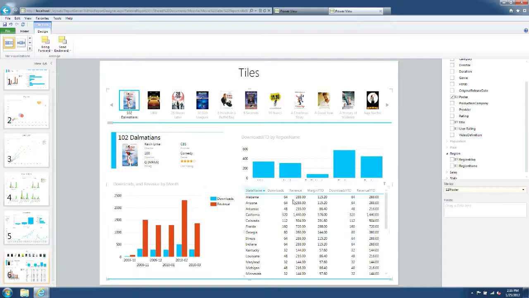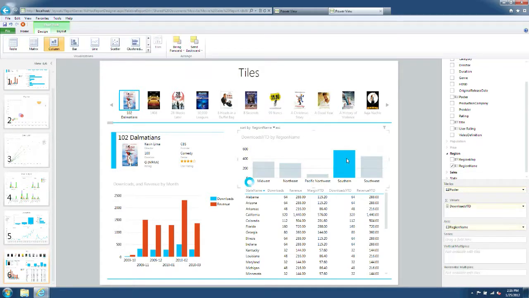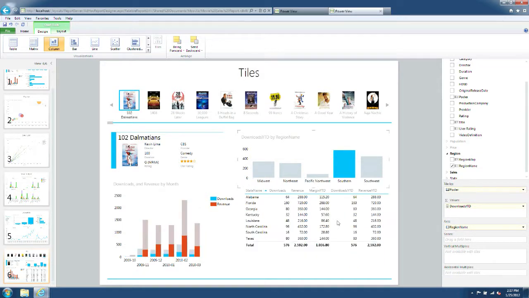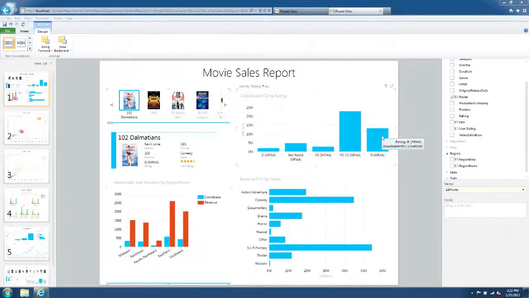Within the tile, I can also have the same type of interactivity. I have, for example, this region name, and I can go ahead and just select Southern, and this table down here below, which is showing all states at the moment, will filter and show just the states in the Southern region. And you can see the contribution of the Southern region to the sales and downloads, the revenue and downloads of that particular movie.